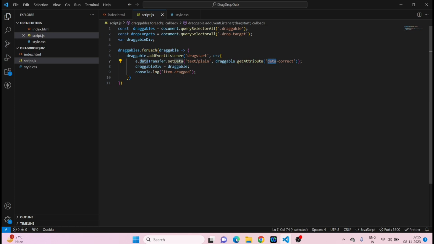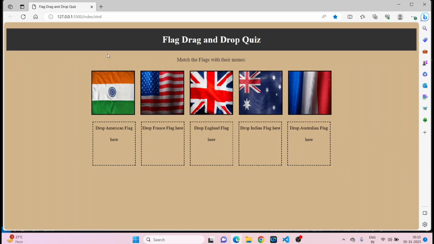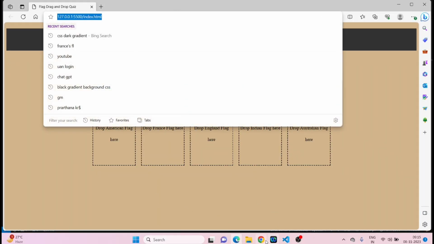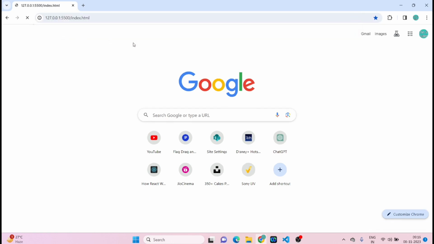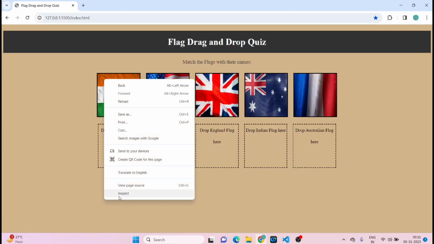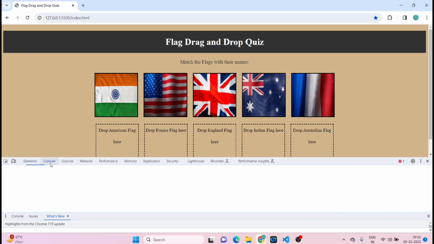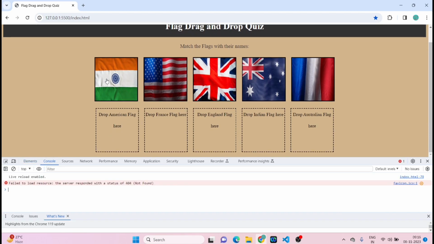And after that, once the action is performed, like you have dragged something, we'll be logging that in the console. So let's go and check. Firstly, I'll open this in Chrome. I'll go to my console, inspect, and in the console, if I just click on this and drag it, you can see the item dragged is here. Whenever I drag any of the images, it is showing item is dragged.